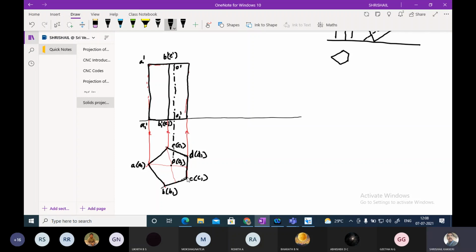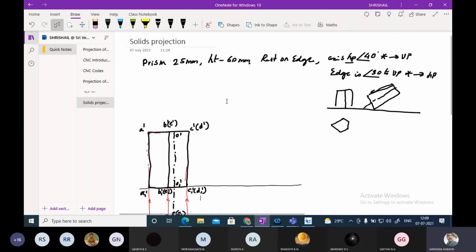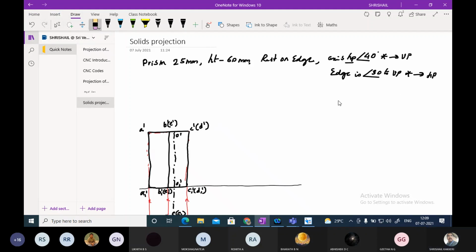Then again the first one C1, and it is just behind this. So I am going to take in bracket D1. D1. Okay, this I have completed. This I have completed.